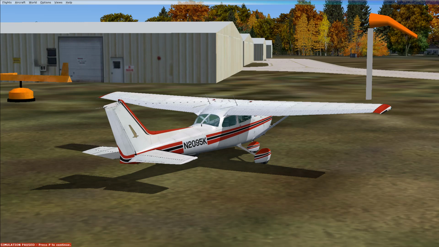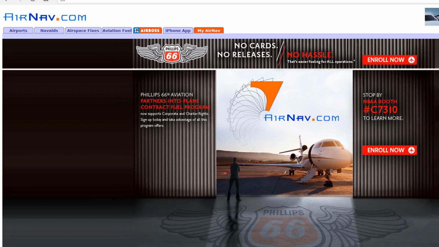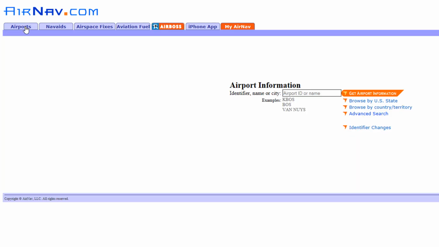Let's use Creve Coeur Airport on the west side of St. Louis as an example. Going to airnav.com, we can click on the Airports tab. If you know the airport identifier, you can type that, but if you don't, the name of the airport should be sufficient.